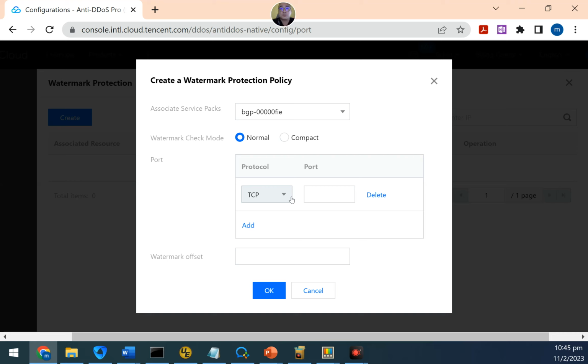Of course, there's an option for you to scan all, but best practice is to select a range of them, right? For example, 20 to 29, just give it an option randomly. Of course, over here you can select UDP as well. And the watermark offset should correspond to the watermark check mode over here, right? So over here we have the 8 byte and also the 20 byte.